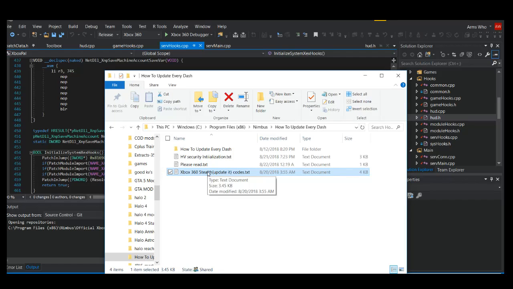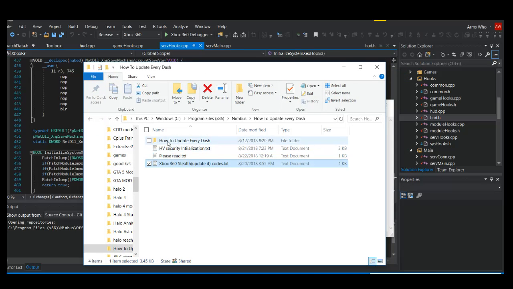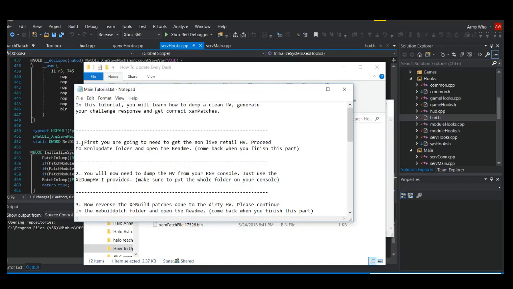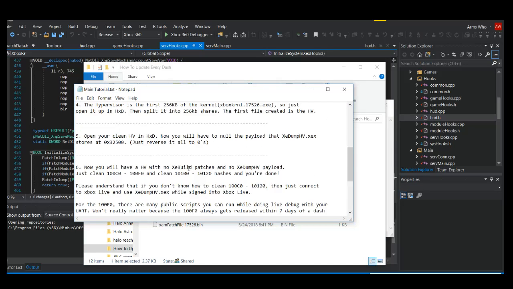This kind gentleman put it out there for everybody, in a forum I had to dig through, and it basically explains to you what you need to do in order to update your hash files. Just to get you started, I'm not going to go into this in depth because it does get lengthy. Just open up the main tutorial here and start on question 1 and work your way through it.